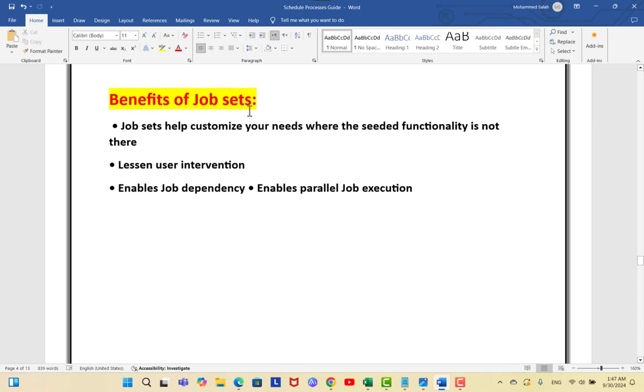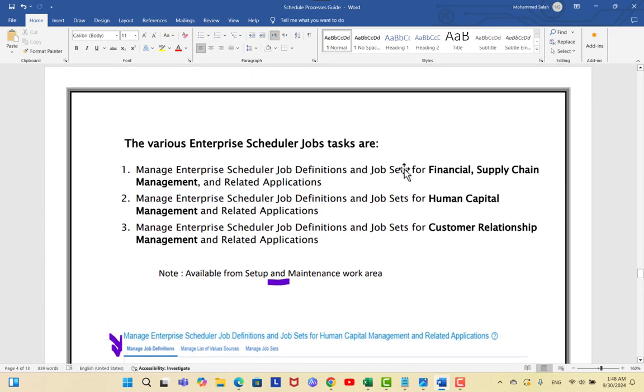As you see here, these are the benefits of job sets. A job set helps customize your needs where the needed functionality is not there. It lessens user intervention, enables job dependency, and enables parallel job execution. For example, here there are three various job set tasks. When you go to schedule or setup and maintenance, you can search by Manage Enterprise Schedule for financial supply chain, for human capital, and for customer relationship management and related applications. These are also available from the setup and maintenance work area, where you can search by one of these three enterprise schedule job tasks.